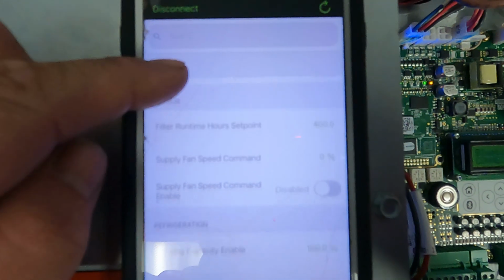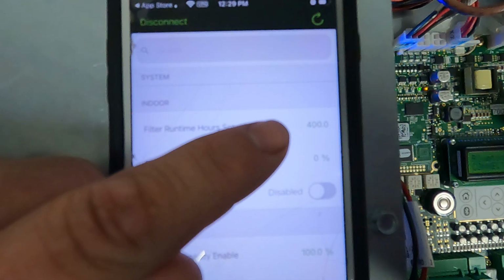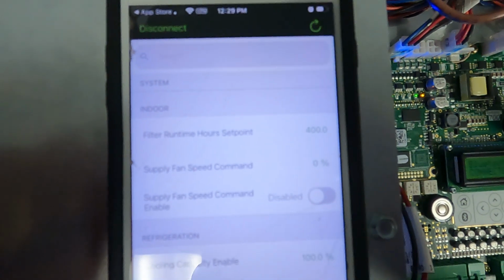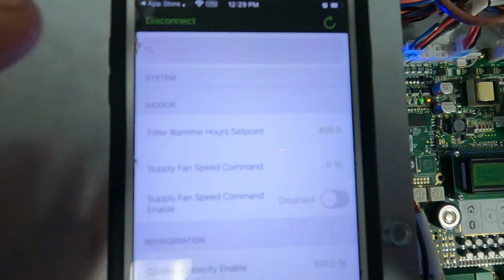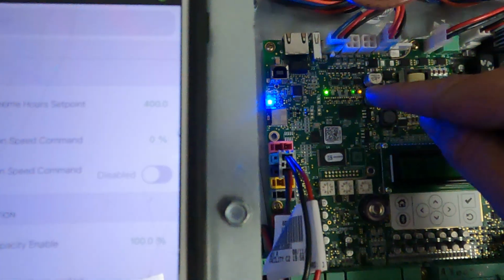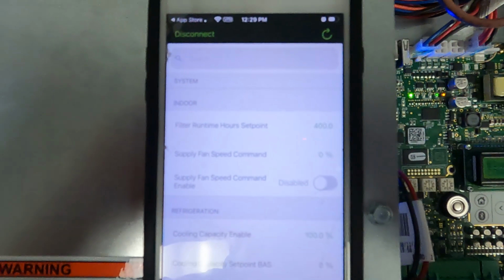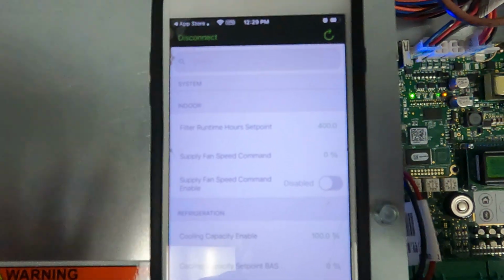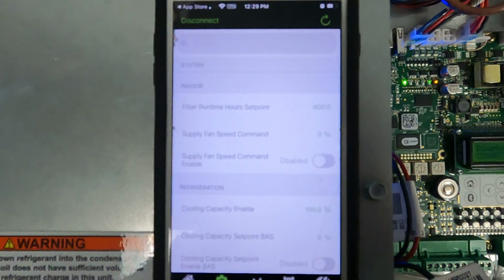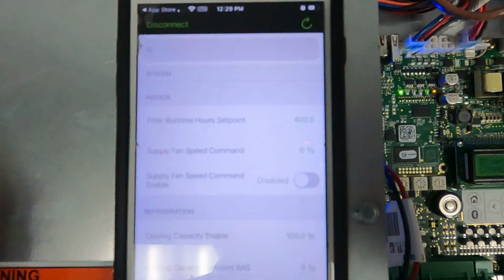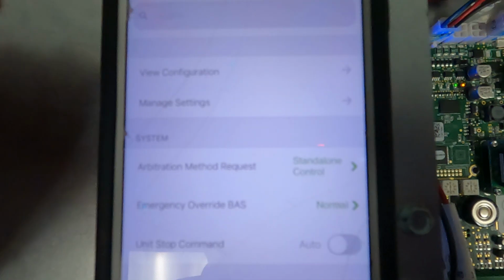The other one that you might want to adjust, change, is this filter runtime hours. It's programmed from the factory for 400 runtime hours. And once that 400 hours has elapsed, you'll get a red fault light on this board, and you'll get a service required fault, basically. It's not going to disable the unit, but it is a fault that'll pop up, and some people don't want to see that. So if you want to remove that, just simply change the time, and that'll eliminate that fault from occurring.